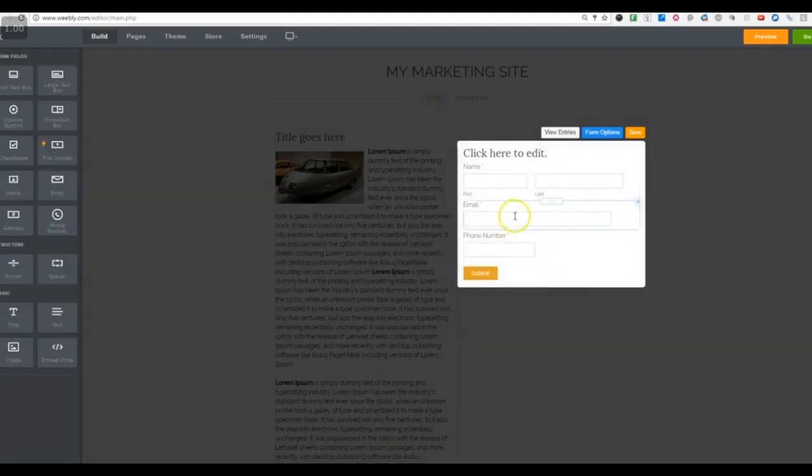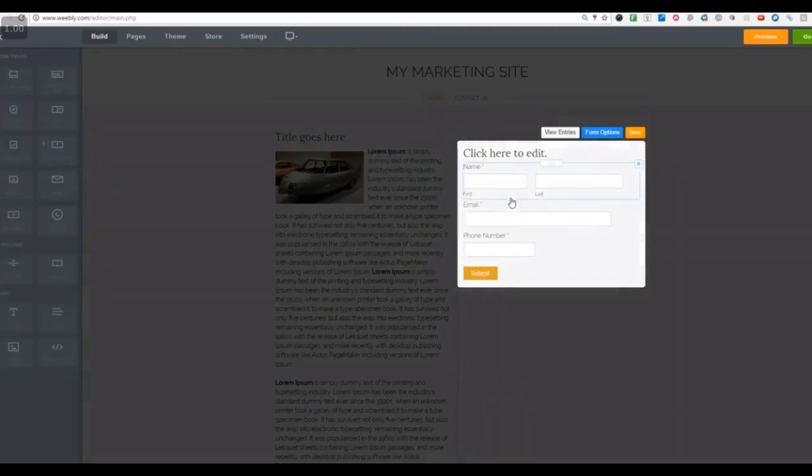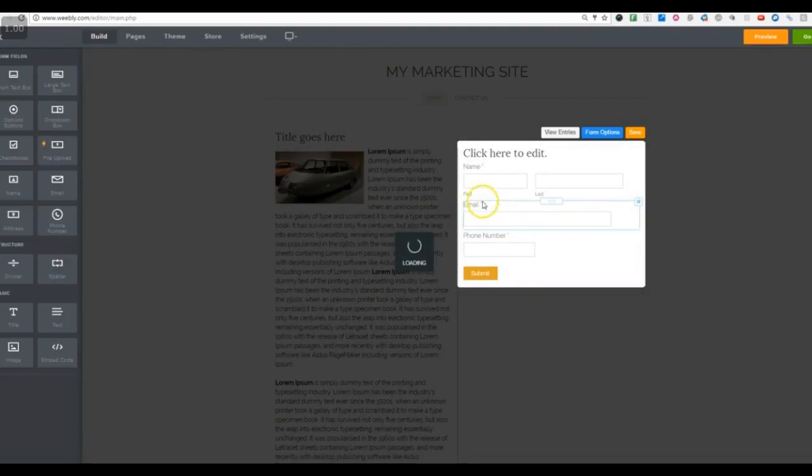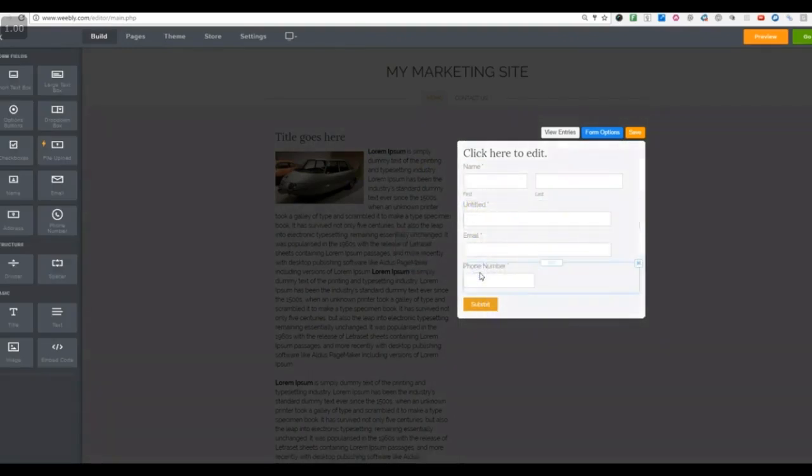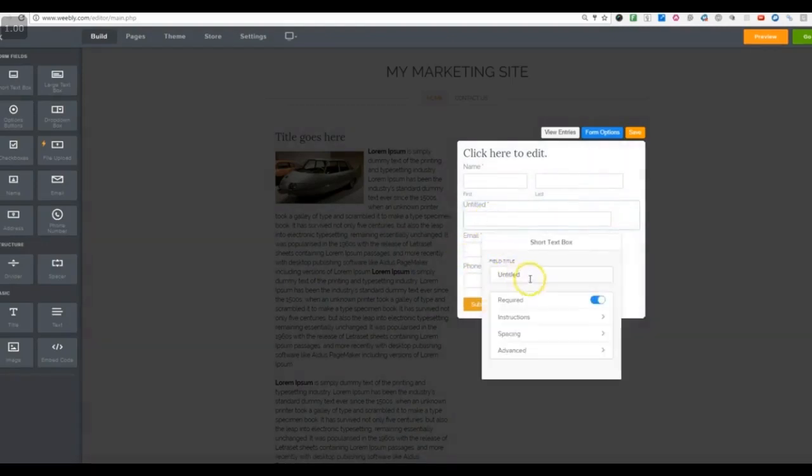So now I've got name, email, phone number. If I wanted to add just a short box, maybe I don't want first and last name. Maybe I just want name. This is just a normal box, and if I click on it, it's an untitled name. I could just type in name, okay?